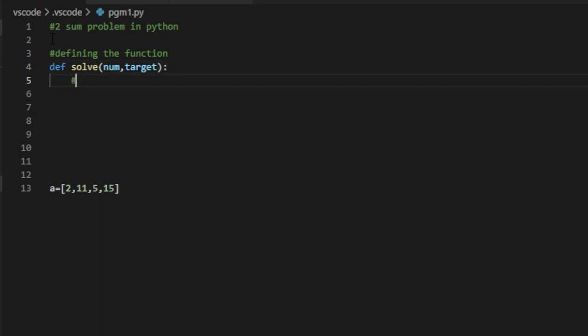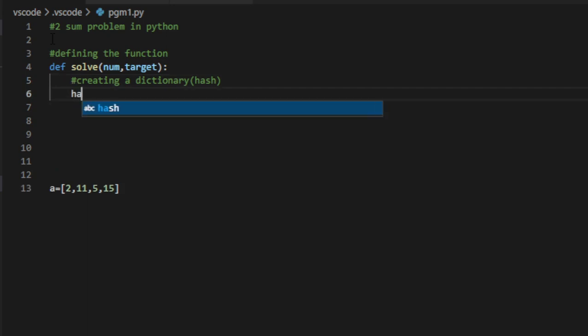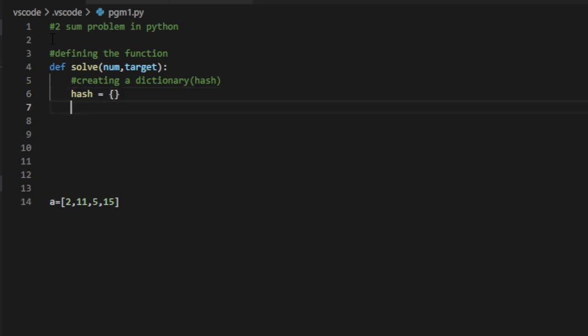Next, we are going to create an empty hash. In Python, that is a dictionary, as I have told already. That is declared using curly braces. Let's keep the identifier name as hash for our purpose. Next, we are going to traverse over the array elements. So we are going to use a for loop, for i in range of length of the numbers.